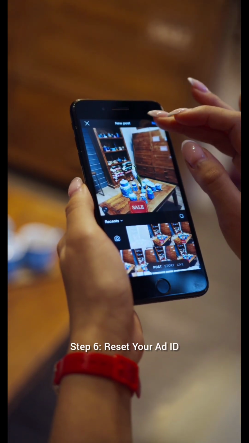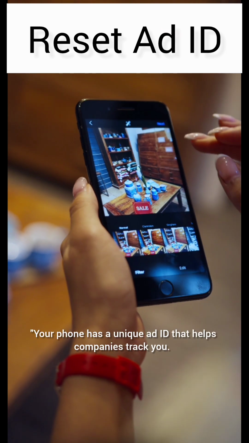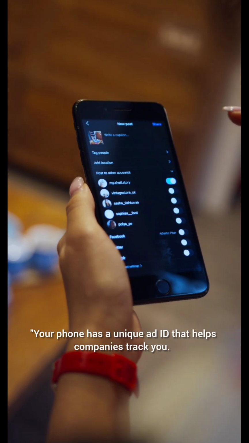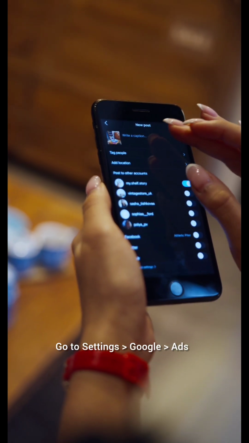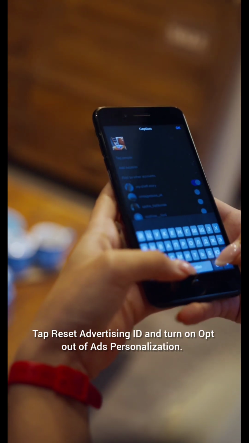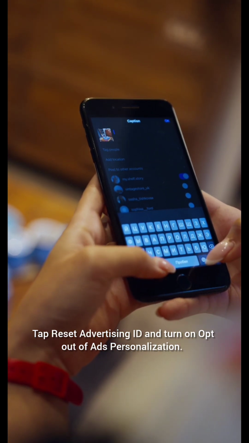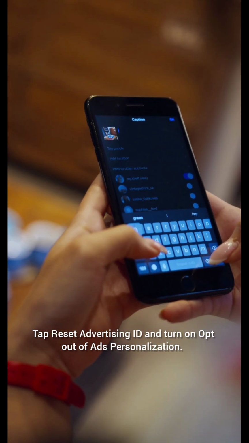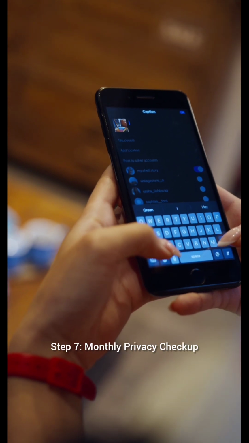Step 6. Reset your ad ID. Your phone has a unique ad ID that helps companies track you. Go to Settings, Google Ads. Tap Reset Advertising ID and turn on Opt Out of Ads Personalization. Boom, clean slate.